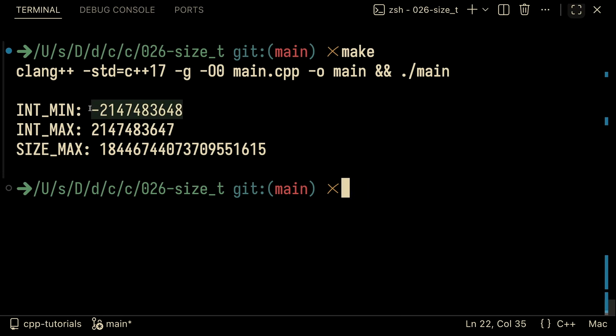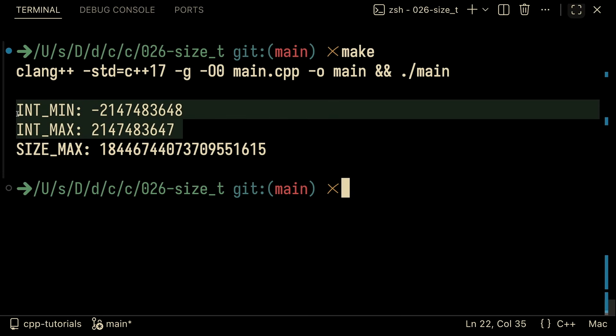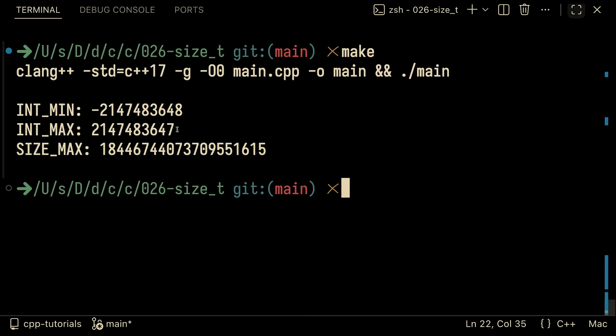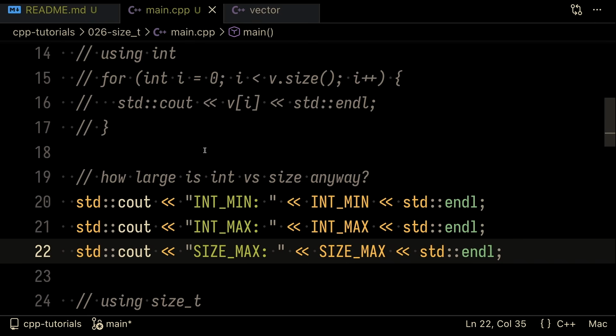Integer goes from a negative number to a positive number, and because of that, casting whatever v.size is to an integer might actually not iterate through the entire vector itself, because the vector could be longer than the size of this int max. Now you could do unsigned int max, but that will just be double the size of this, which is way smaller than whatever size max is. So size max is a really large number, so if you've got a vector that's really long, then you'd be missing out on printing out a lot of values.